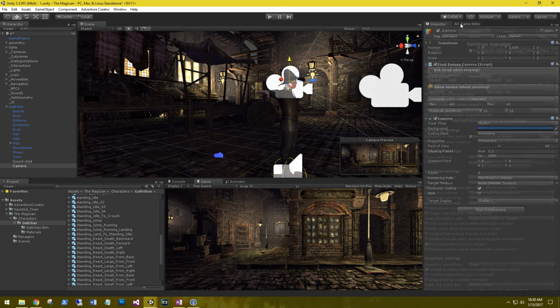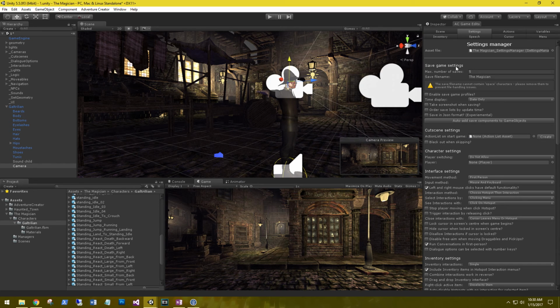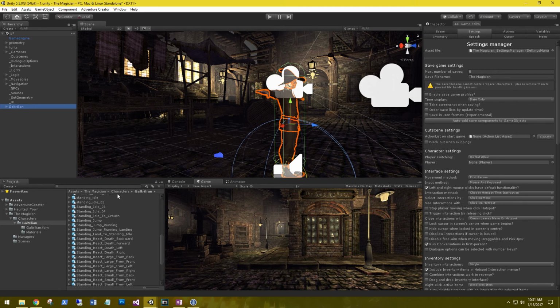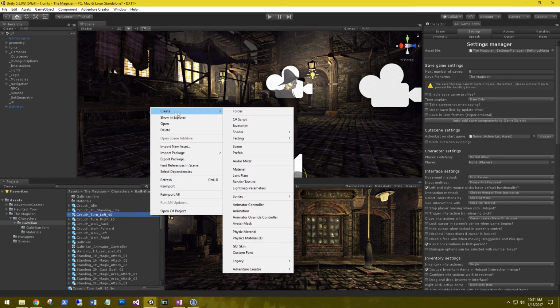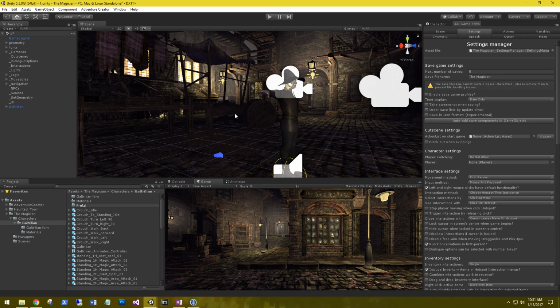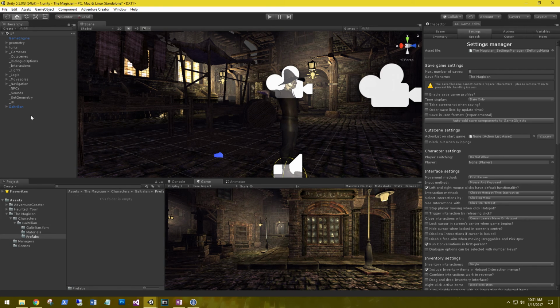Alright, so go back to the game editor. And let's go to our settings. And so the Adventure Creator works off of prefabs for the player. So let's go ahead and turn this guy into a prefab. And we can just put it, I'm trying to think about organization. Let's go ahead and create a folder inside of here and just call it prefabs. And we'll drag him into there. Alright, so now we're going to grab this prefab and drag it over to the player under the character settings.